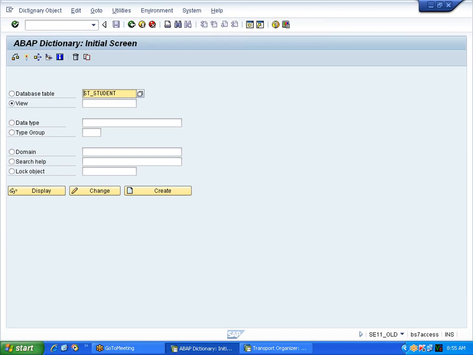The next one is data type. In the previous classes we have discussed how many data types there are. Tell me. Character, integer, numerics, packed decimals, string, date, time, floating. These are the various data types.